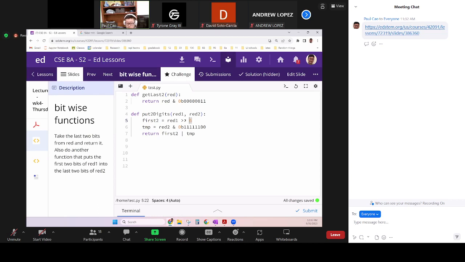So this part is to grab the first two bits, align it at the right spot. This is to wipe clean the last two bits. And then this OR operation would combine them together. Okay. Any questions?